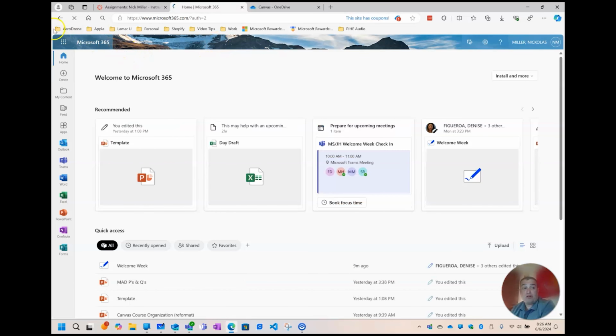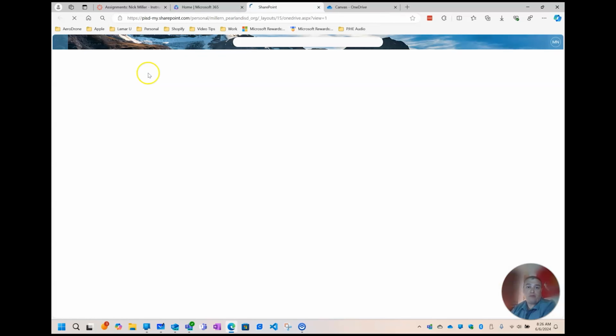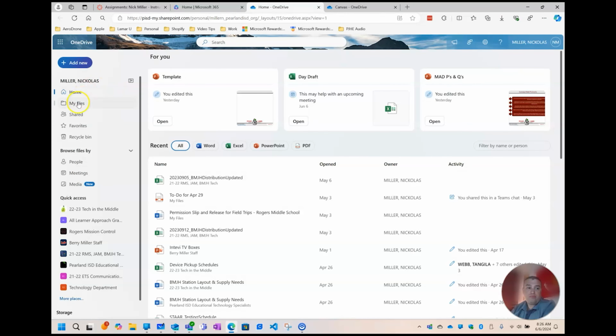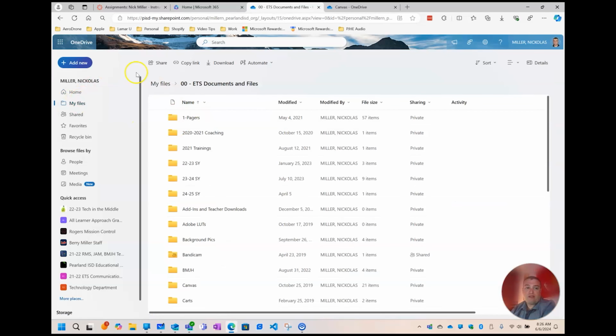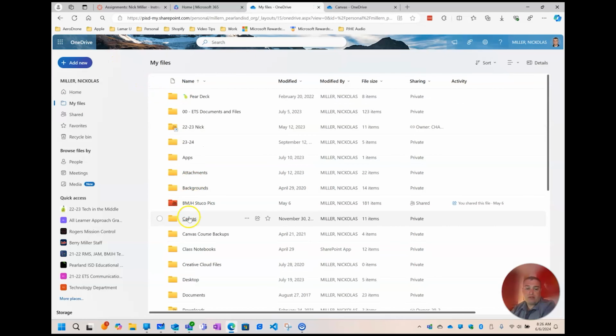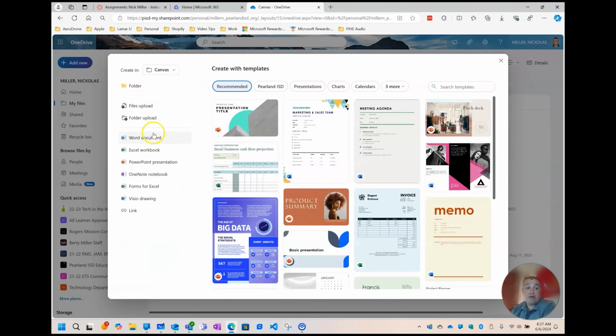So from here, I need to go to my OneDrive, because when you do an Office 365 assignment, it sources out of your OneDrive. So I'm going to go to my OneDrive, into my files, and now I've got a lot of things in here because I've been doing this for a while. You might not have so much in here. In my OneDrive, I'm going to start a new document. I'm just going to hit the Add New button up here.